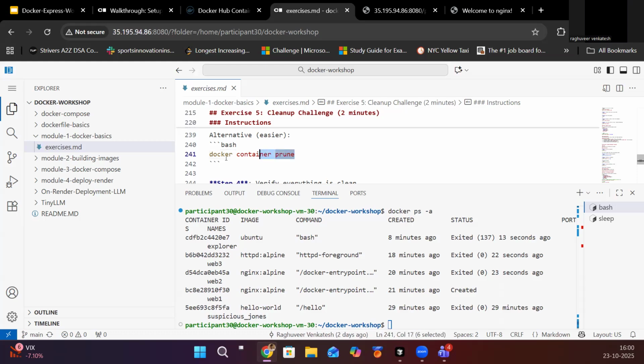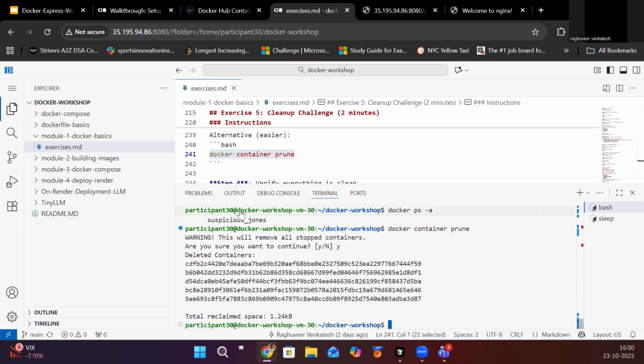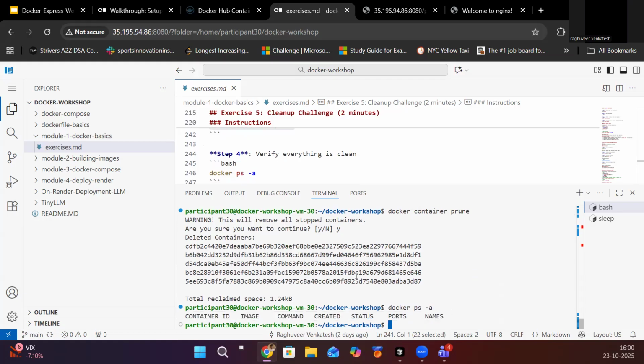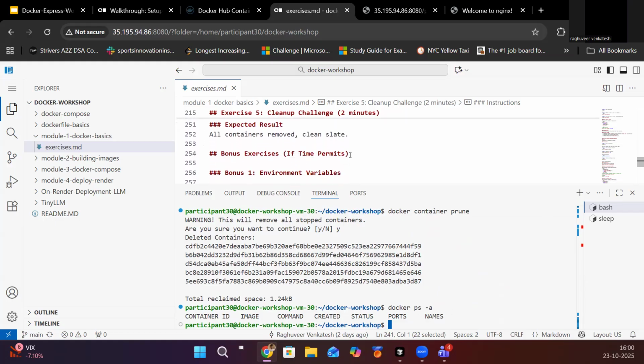So if you just run this command, all the containers which are stopped or exited will be removed. It'll ask you to press Y, and you can see that all of these containers are deleted. Let's just verify that everything is deleted. So you should get a blank slate.